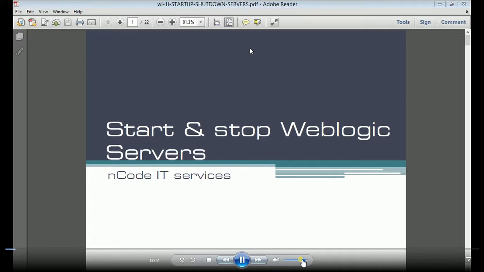Okay, so last session we created our domain, so we'll see how to start and stop the servers. So we have one admin and a couple of managed servers that we had on a single box. So we'll see if there is any sequence of starting those servers and what happened during the startup, and when we say the servers have started and ready to serve the requests.